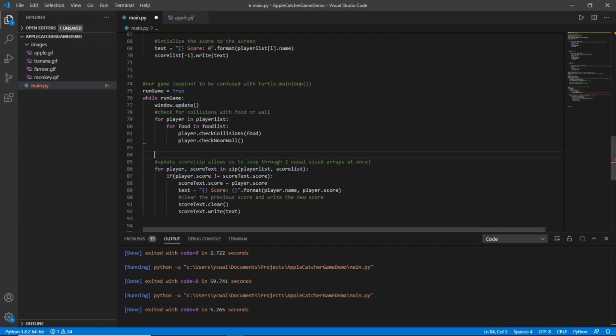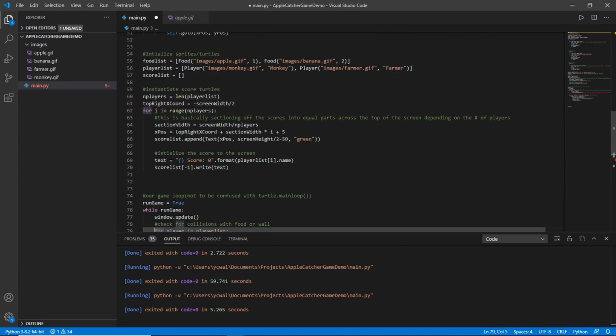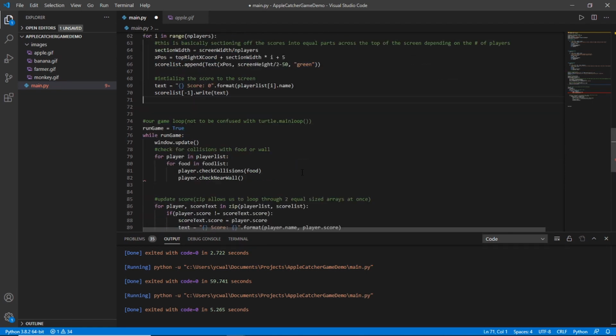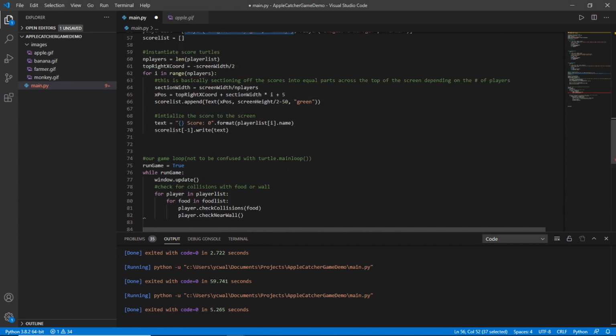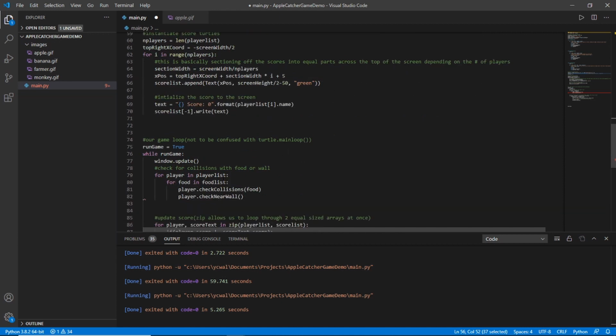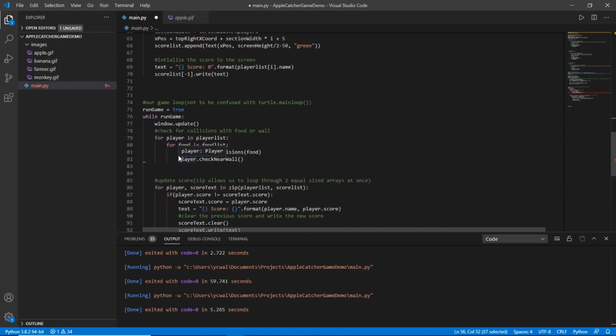Now, this next part is a nested for loop, if you remember what that is. So for player in player list, we're going to look at all the players here. And then for each player, so we're at our first player, we're going to look at every single food that's there, right? So for every single food that's there, we are going to be checking for collisions with that food.